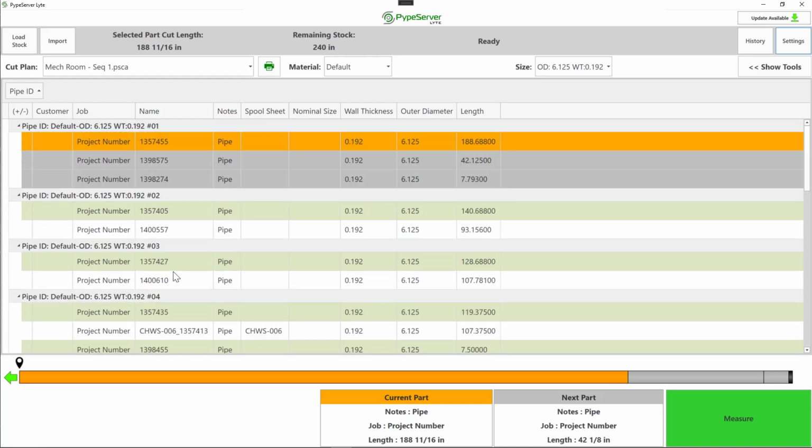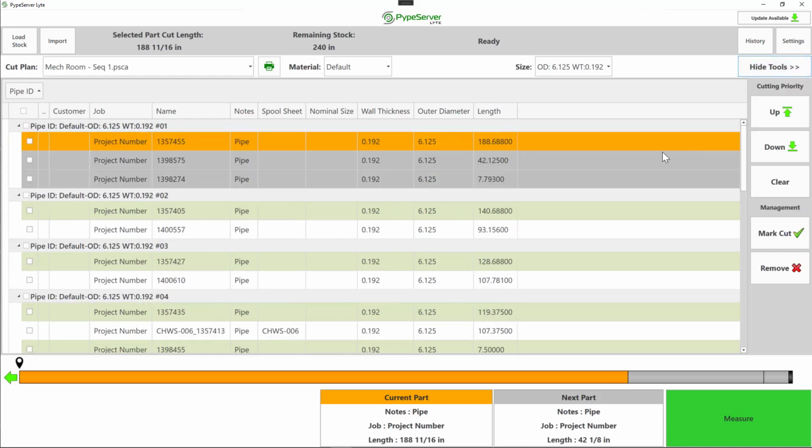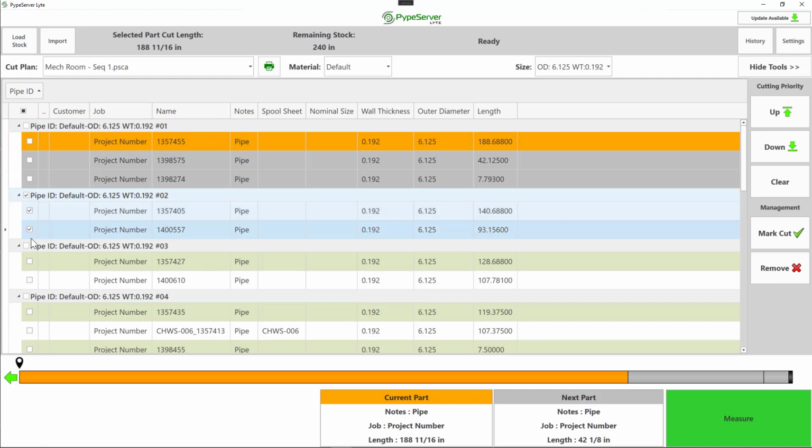And we've also added a toolbar over here on the right hand side that provides tools for managing your cut list. Now notice when I turned on this menu, checkboxes appeared on the left hand side of my cut list. Now these checkboxes provide a way that we can select one or multiple rows to alter the nesting algorithm. So let's say there's a few items in my cut list that are top priority and maybe a few that can wait till the end.